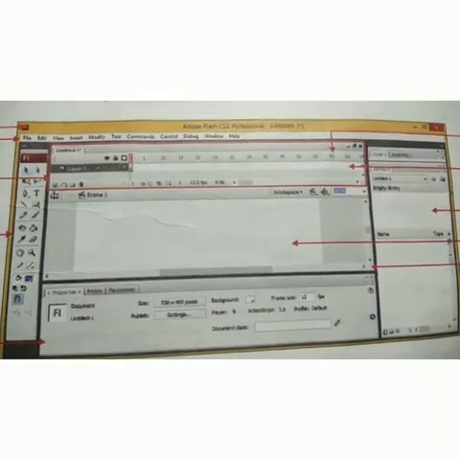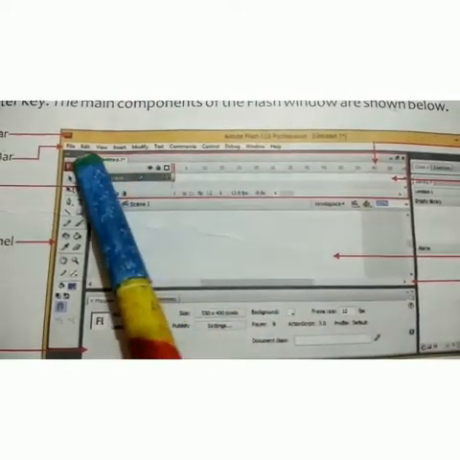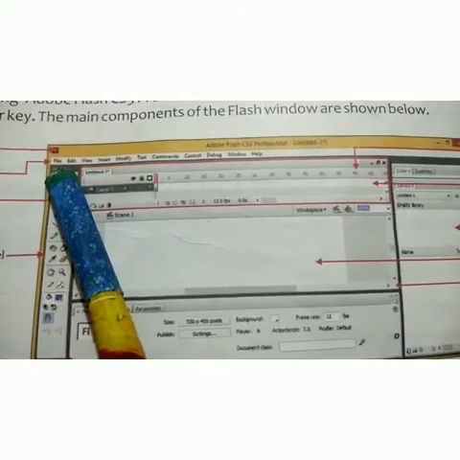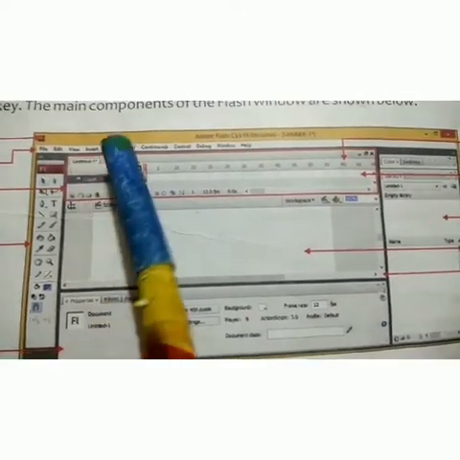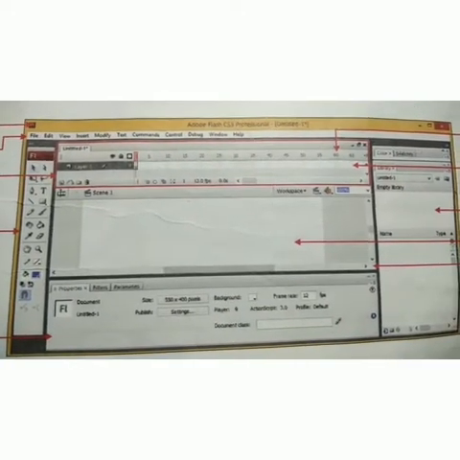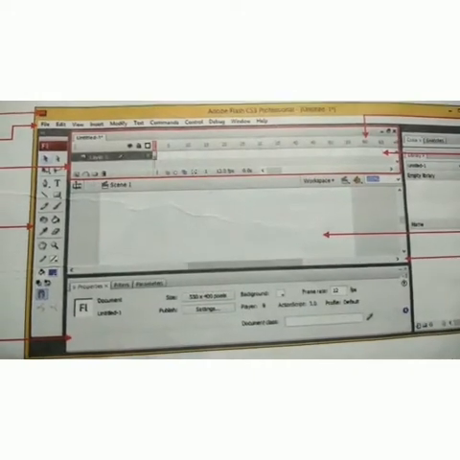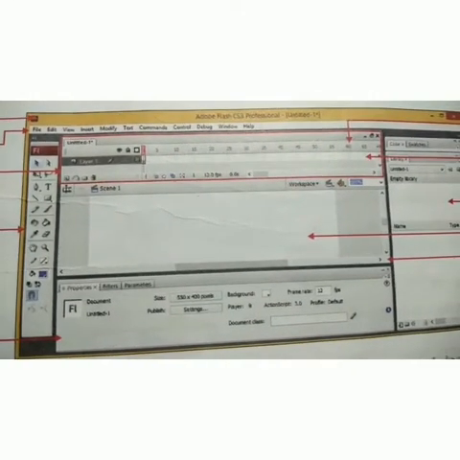Class 7, this is the first screen of a window of Adobe Flash CS3 Professional. Okay students, the first option is File, then Edit, View, Insert, Modify, Text, Commands, Control and Debug, Window, Help. Here are all the options for tabs, and on this side are many tools available, like text, pencil tool, magnify, color pick, etc.